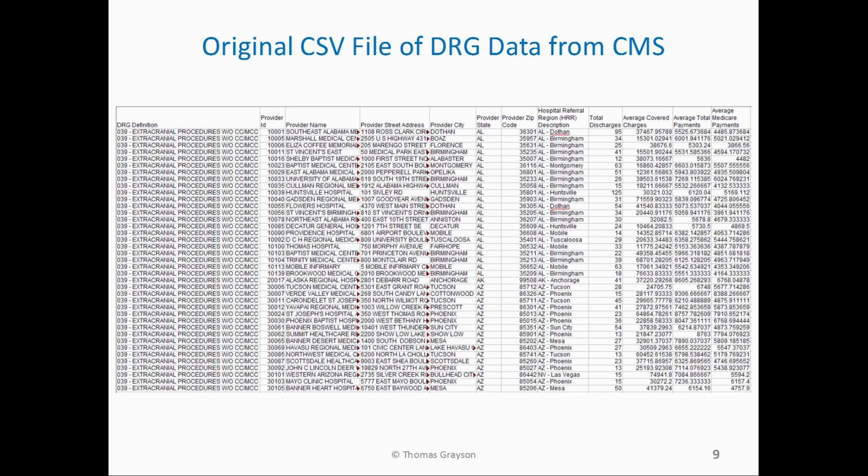The import TSV program, rather, can't deal with the header row, so I had to strip that out. I split the DRG definition column into a code and name description column separately, and I also created a row key column, which was the combination of the DRG and the provider ID, which was a unique identifier for that row.